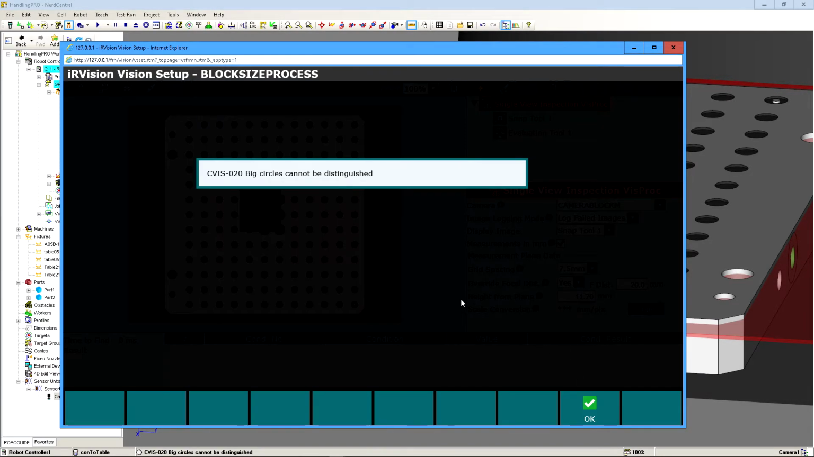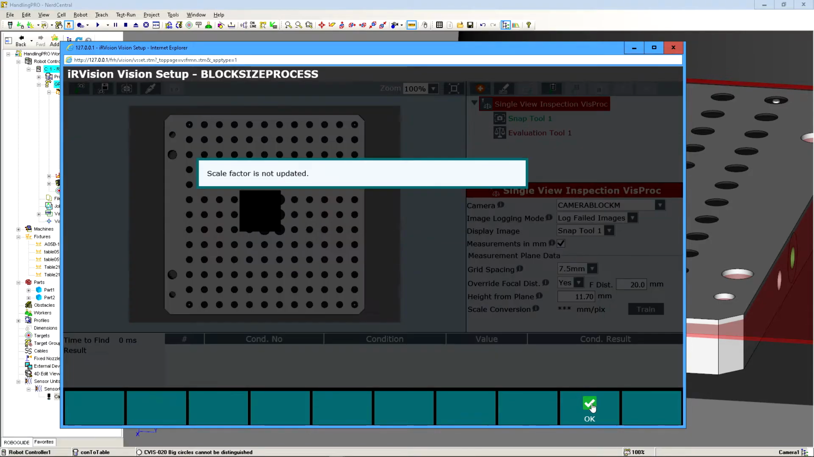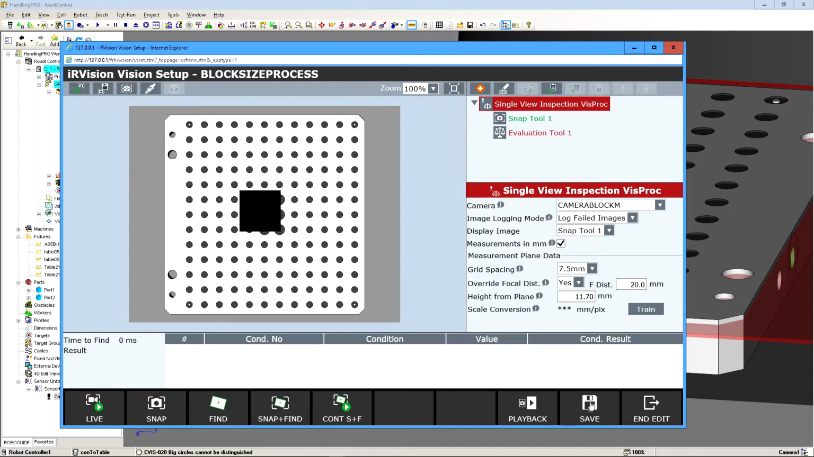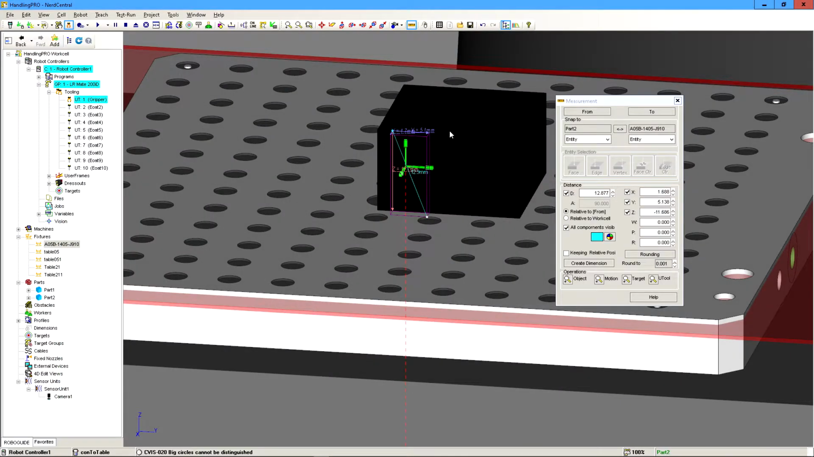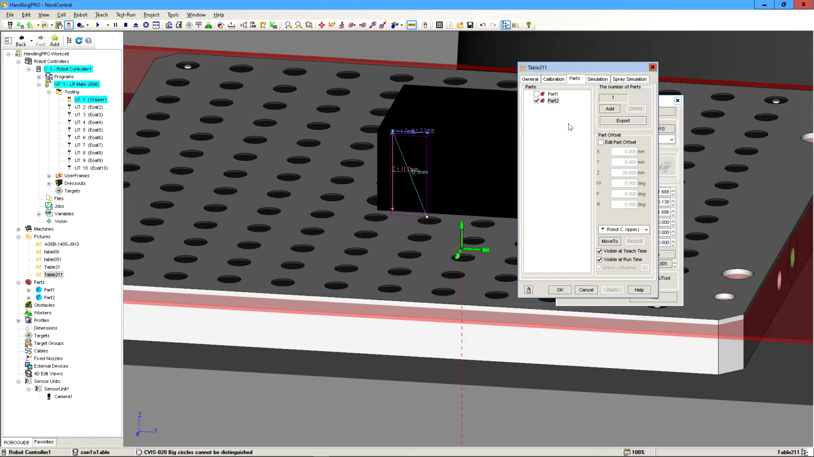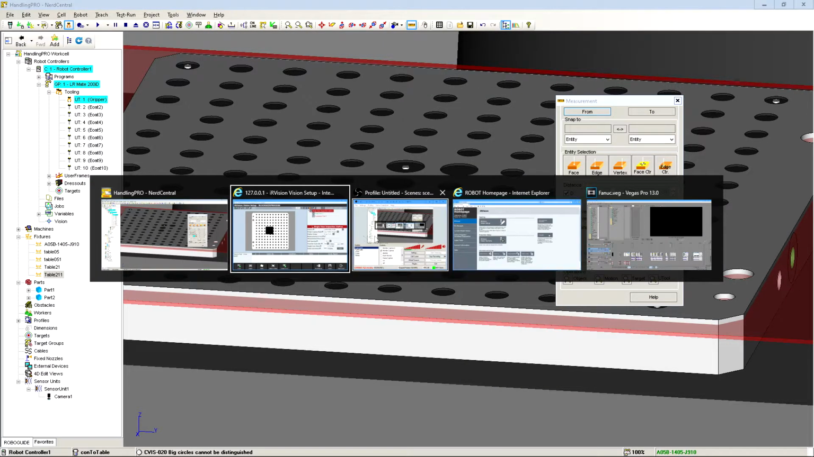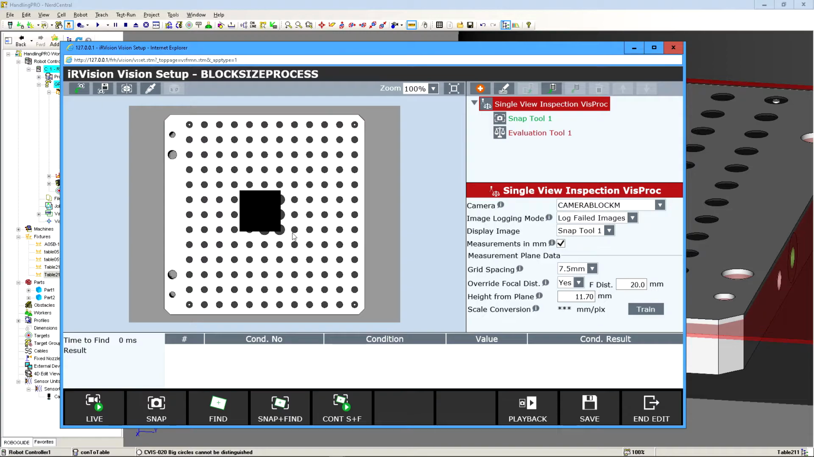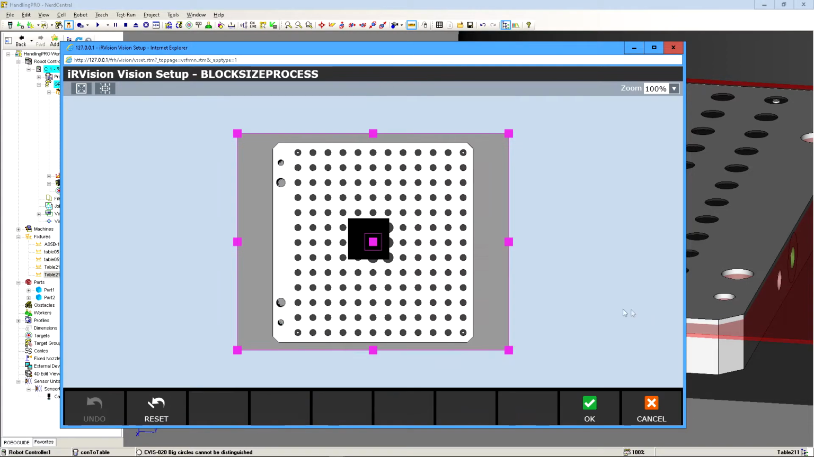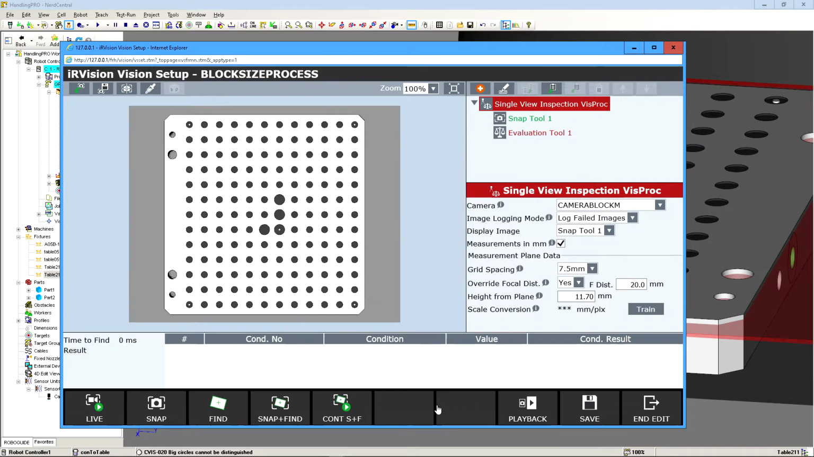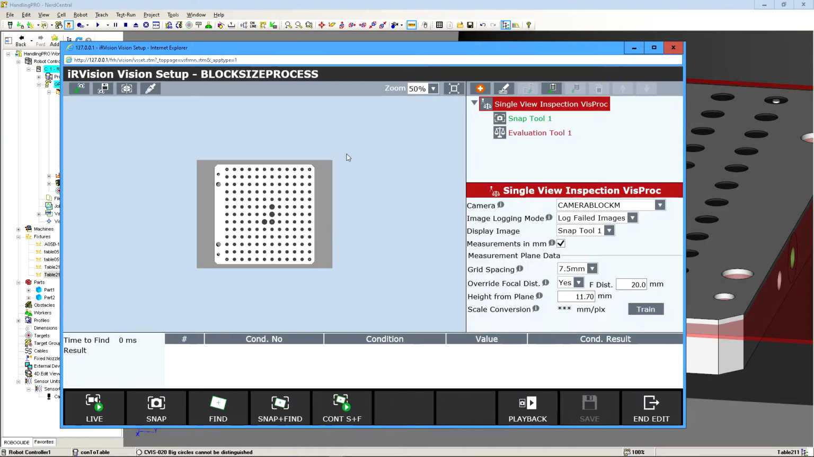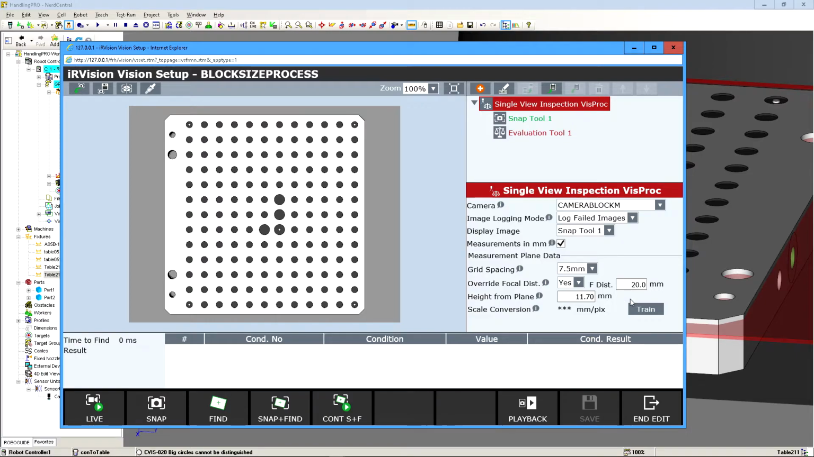Hit OK. Big circles cannot be distinguished. Okay, I think I need to go back. Oh yeah, we need to make sure that this box is invisible, so we need to just check this off. Hit OK. Now go back to the vision setup and just click on train. Oh wait, hit cancel and then save. Oh, it updated the picture already. That was weird. Okay, hit train, hit OK.